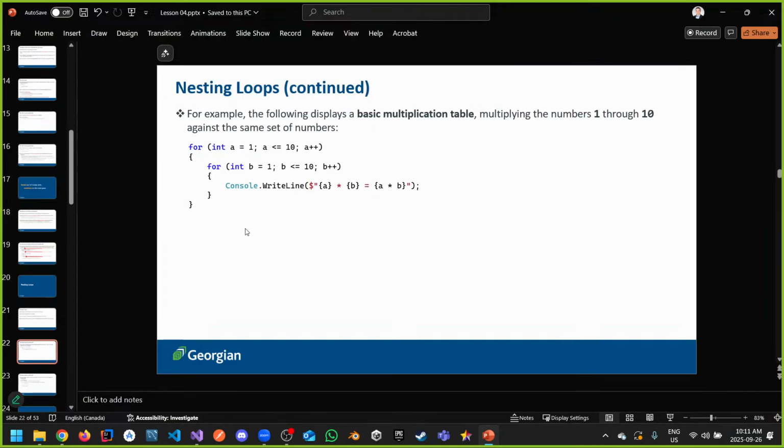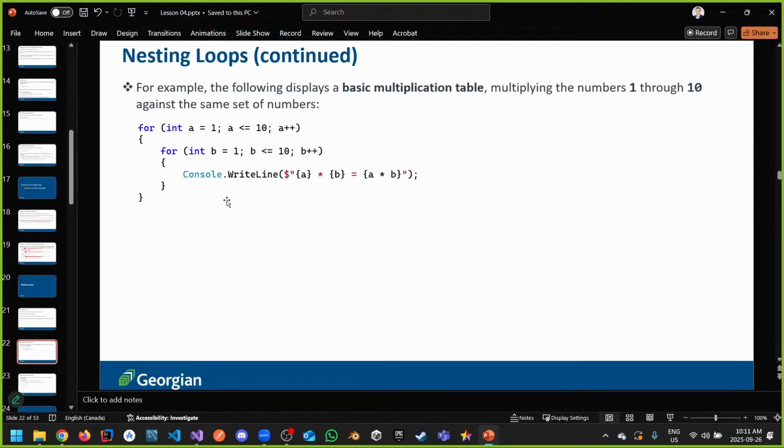Nesting loops, we talked about this. You can loop two things together. This is really cool. If I want an outer number and an inner number, I can do something that looks like this. Like I want to multiply the outer loop by the inner loop. I can do that, right? So you can nest loops together, right?